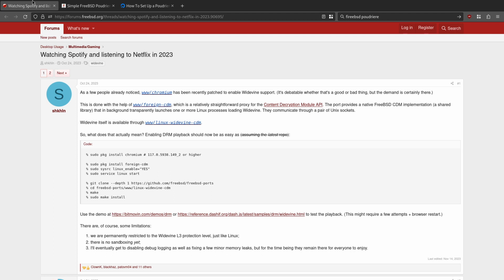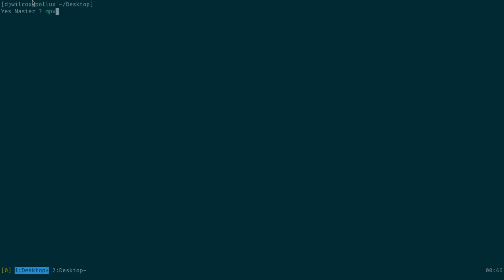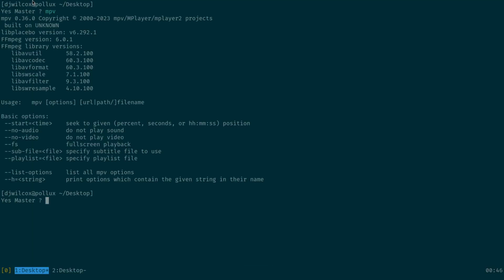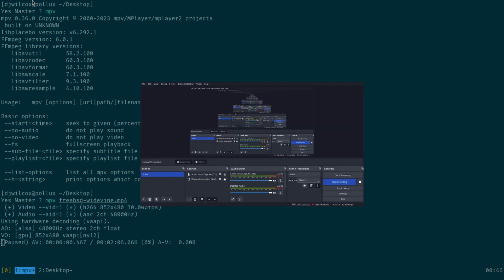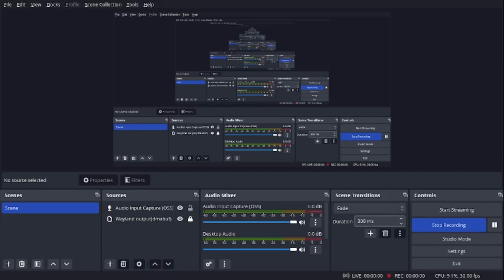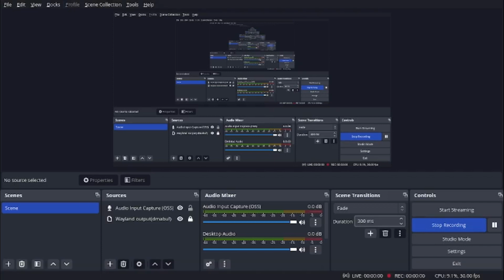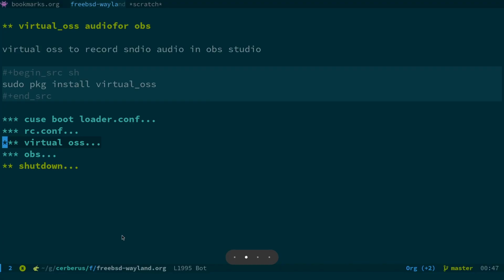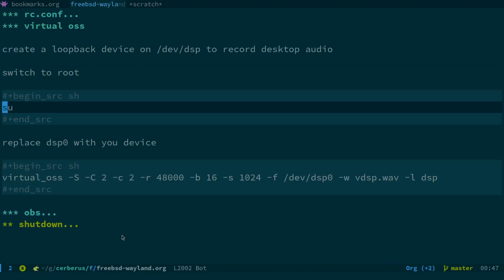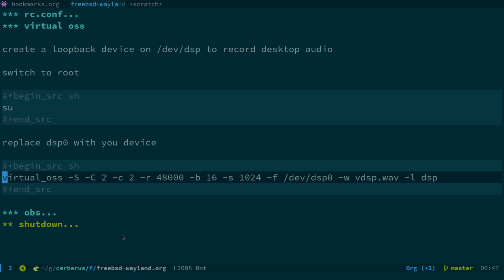Let me just check when I've got this here if I can see what the thing was. Yeah, okay. I can't bring this up at the moment, but just a note on OBS Studio. So this is OBS Studio on FreeBSD, and as I showed you, once we've got virtual_oss set up, what we did was we switched to root, before we launched OBS Studio.